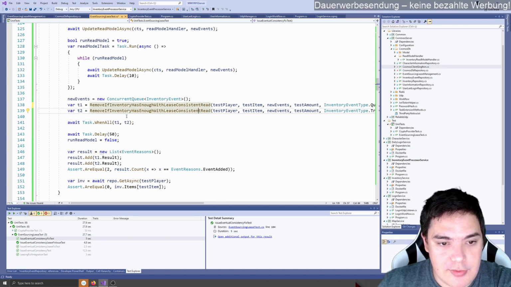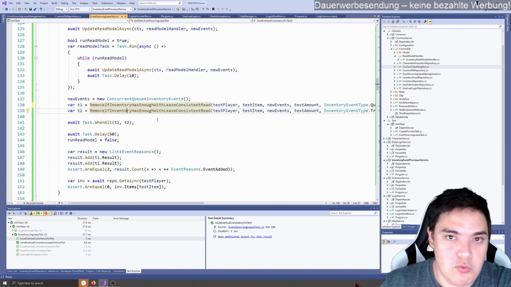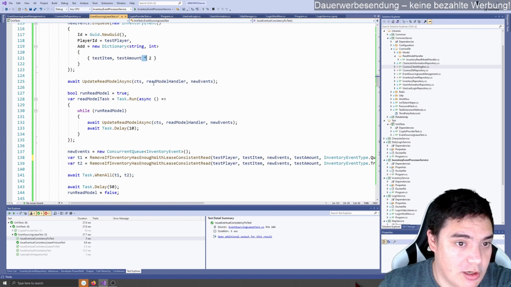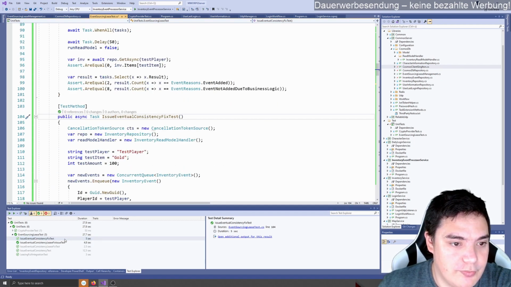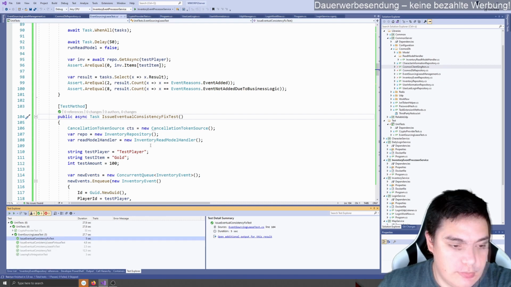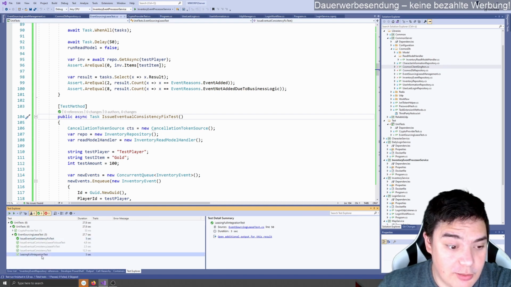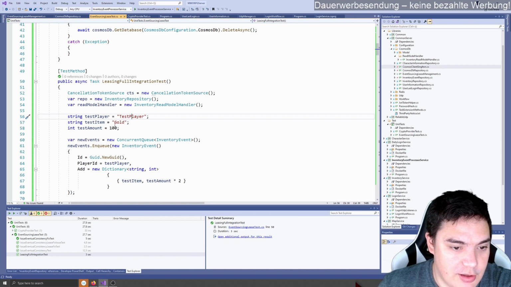And in that case, the second one or the first one, we don't know which one, but one of them will retry till it can get the lease, and if it got the lease, it can in this case actually remove the other 100 gold. So the player has 200 gold. Trading and quest finish is possible, and we will see that both events will get added and the player has 0 gold. We can also run that. And it's done. It takes some time because leasing and database is not the fastest.